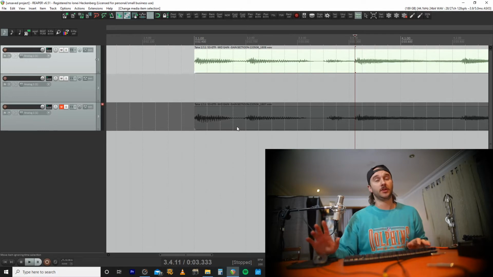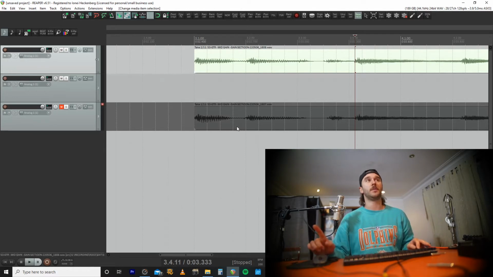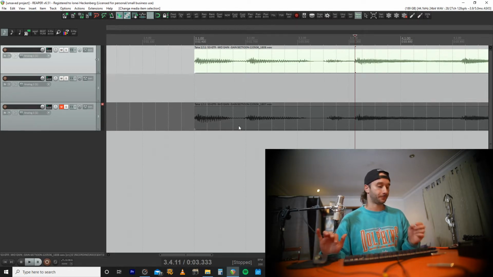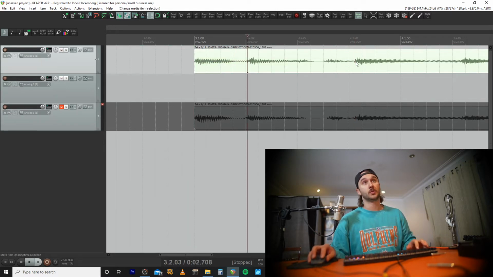So we're going to be using a few different functions in Reaper, one being turning on and off our snap to grid using Alt-S. Super simple. The next being S, which is split, which will just split our audio under our playhead.